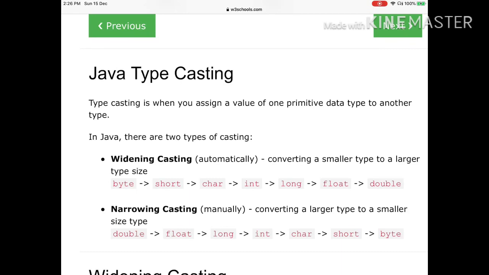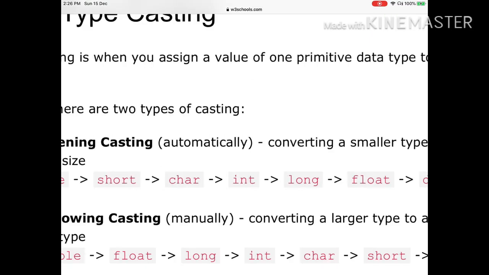It is in increasing order. As it goes to the right, it goes on increasing. तो double के पास सबसे ज़्यादा data allocated है, सबसे ज़्यादा space होता है. So let's take example of the int.